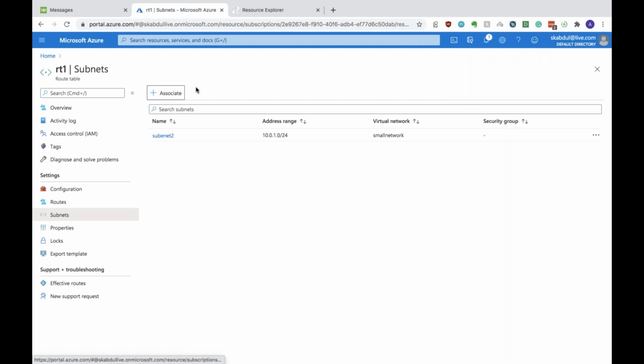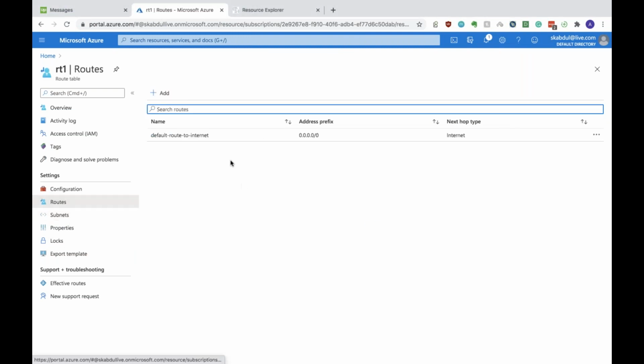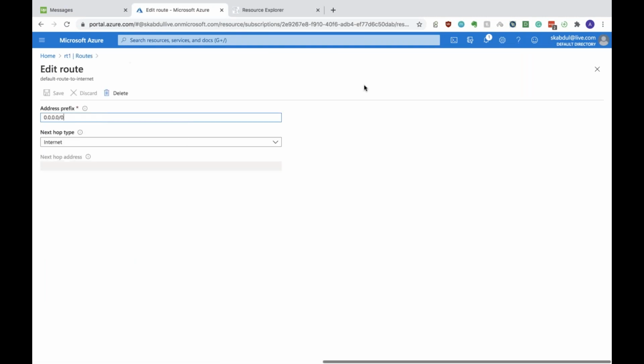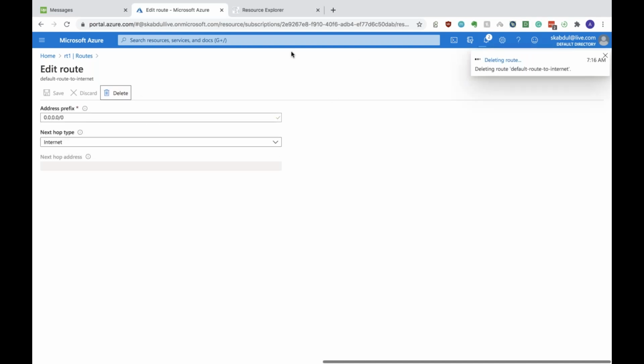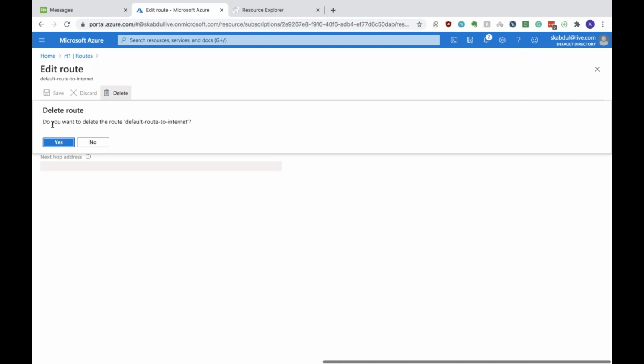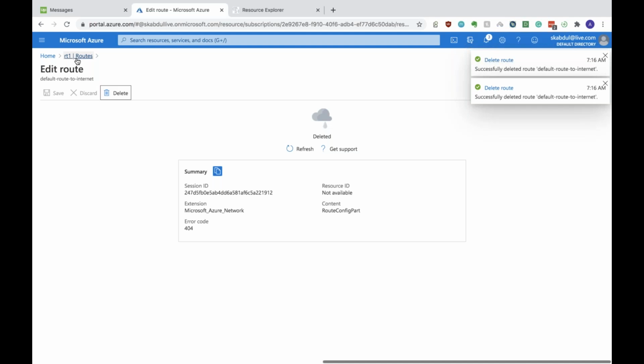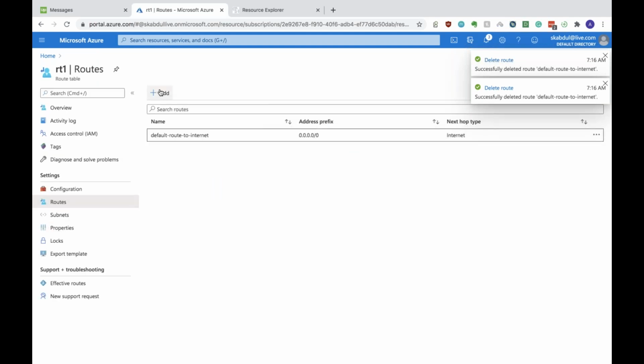But we normally have one subnet with internet and another subnet without internet. So let me change the route to not have internet here. I just want to delete it. Okay, you can see this, right? I'm deleting this route. Okay, it's taking time. Okay, that's done. So I'm going again to define one more route.